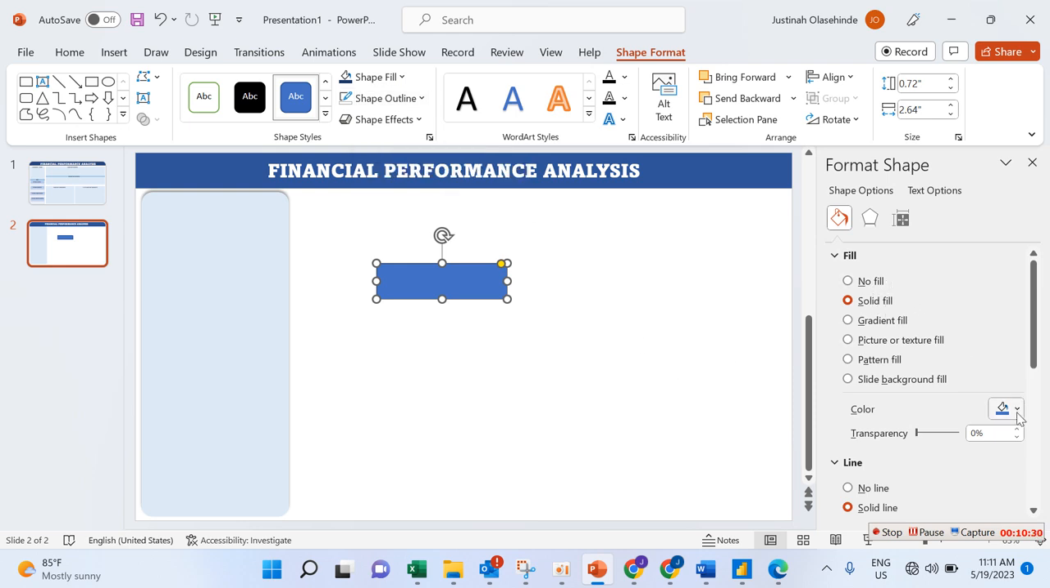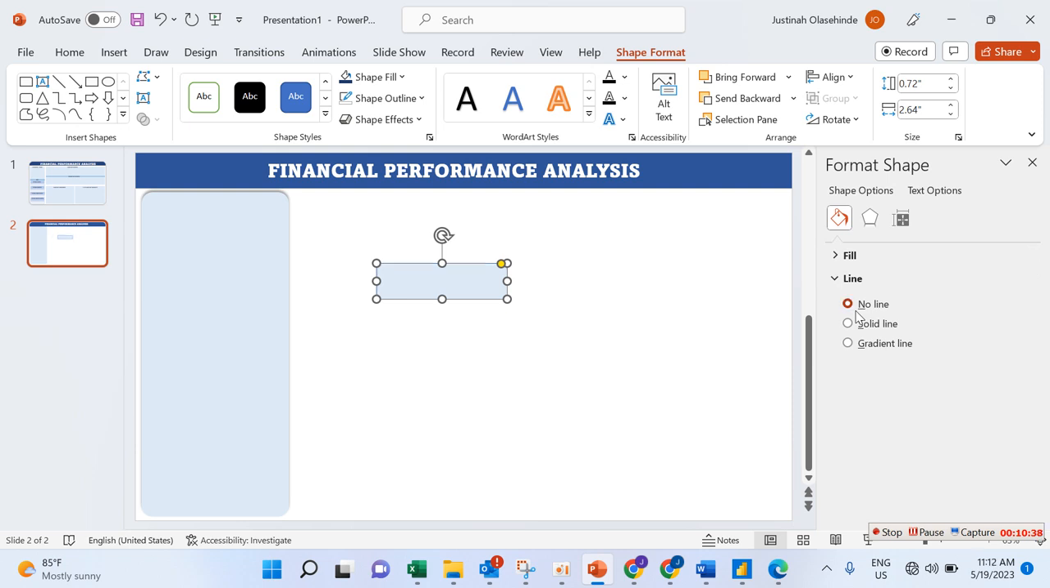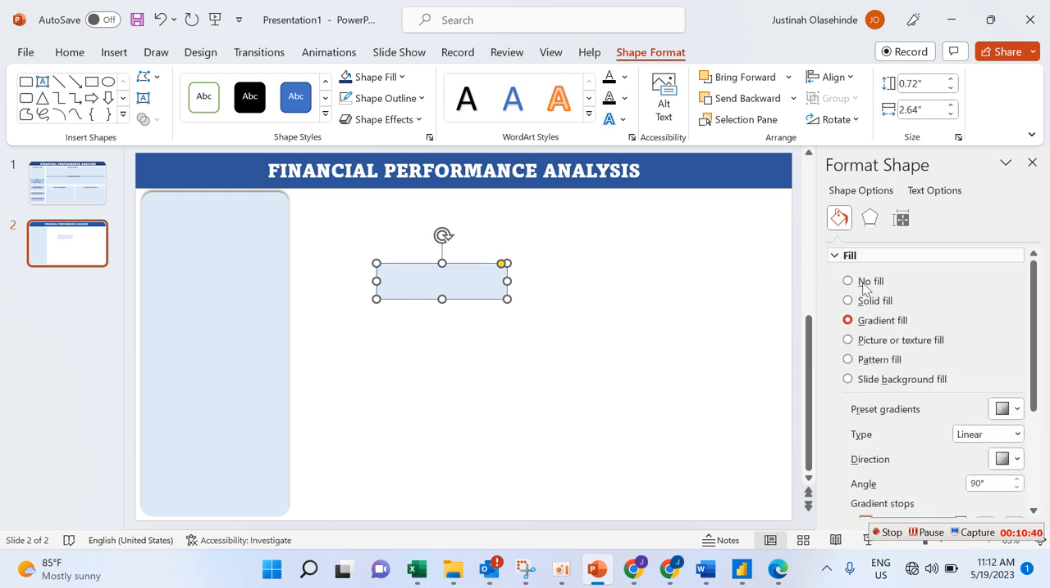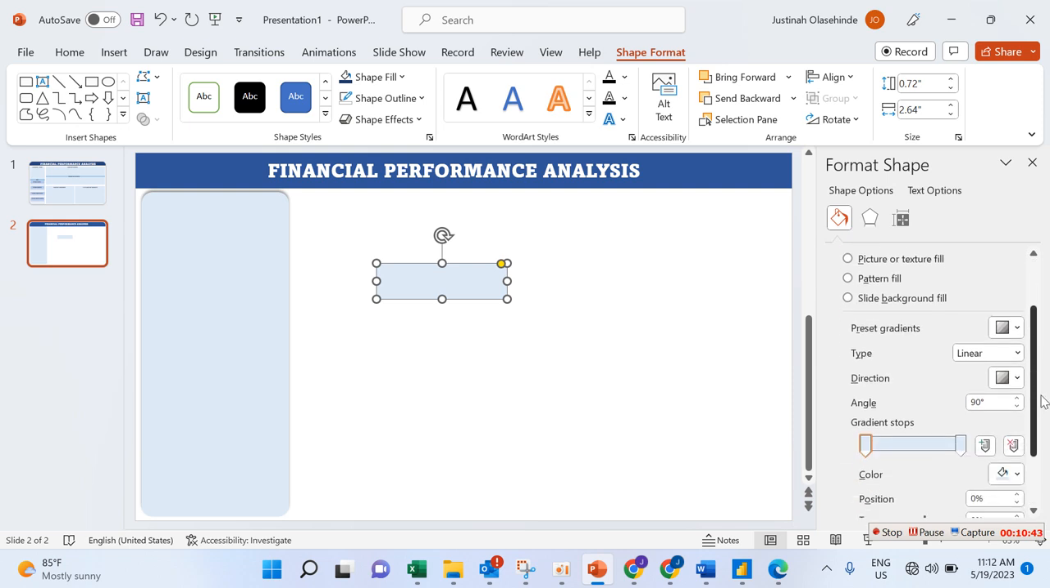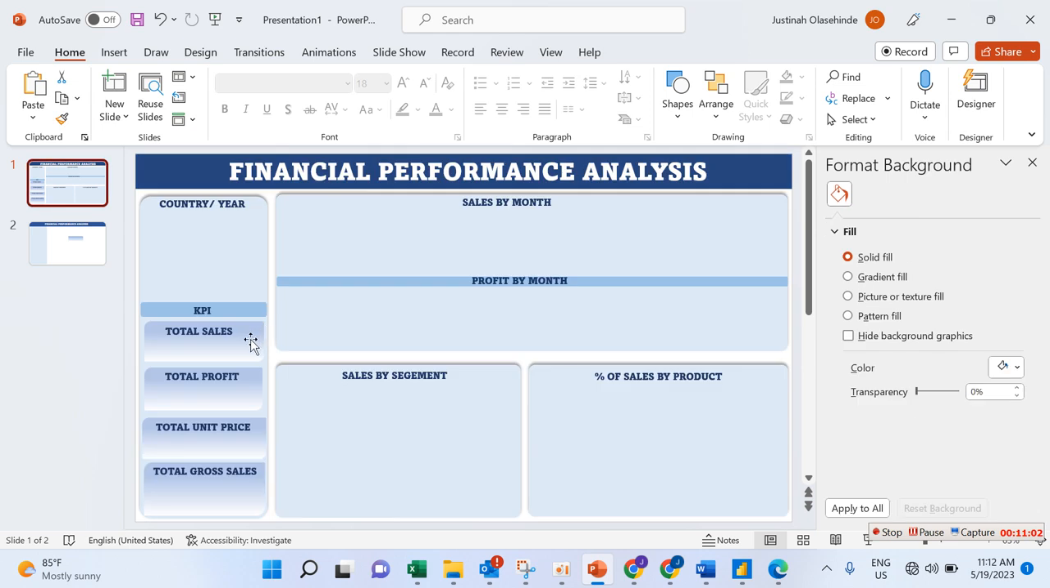I want a gradient color. I don't want fill, no line, that's no outline. So I can change it to the color that I want here. Just change it to the color that you want. So I think I'm okay with that. Now let me duplicate it, because I'm going to be using it for four KPIs.